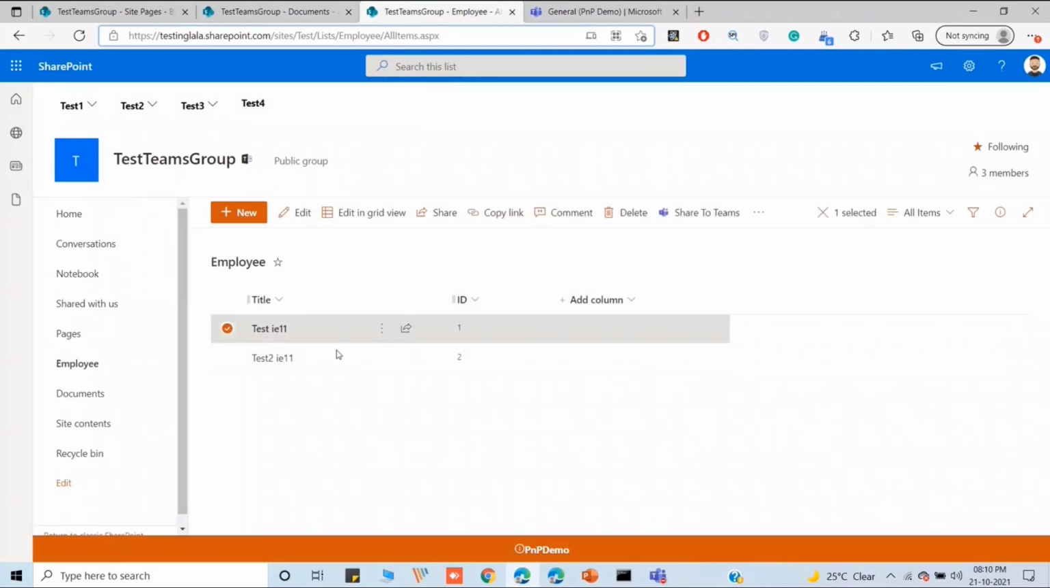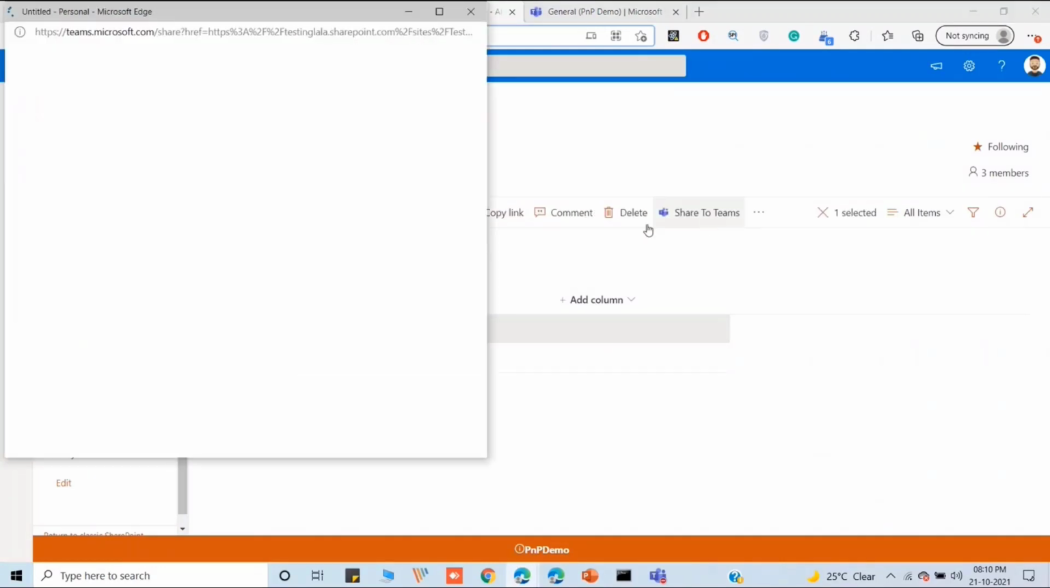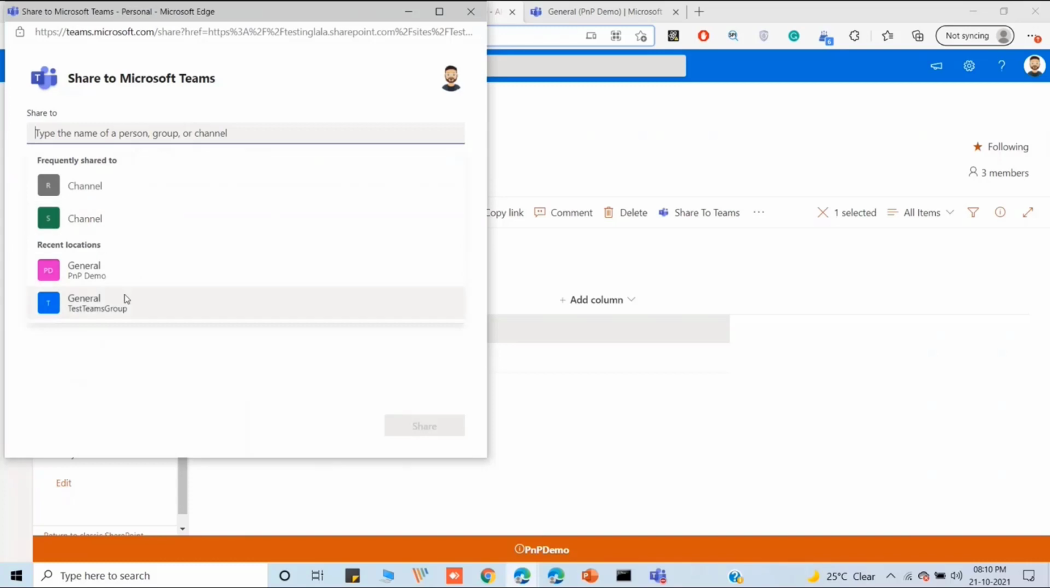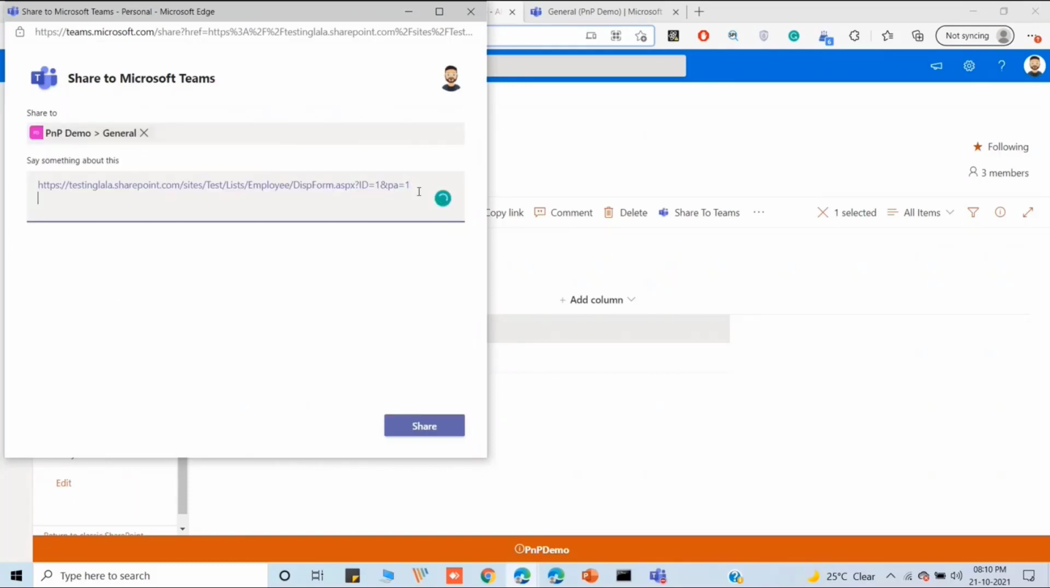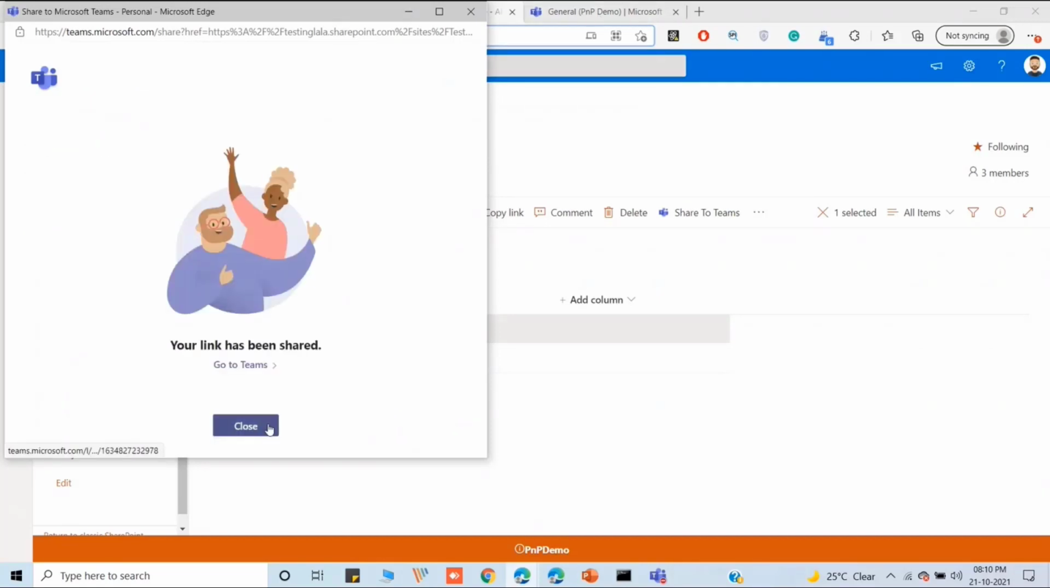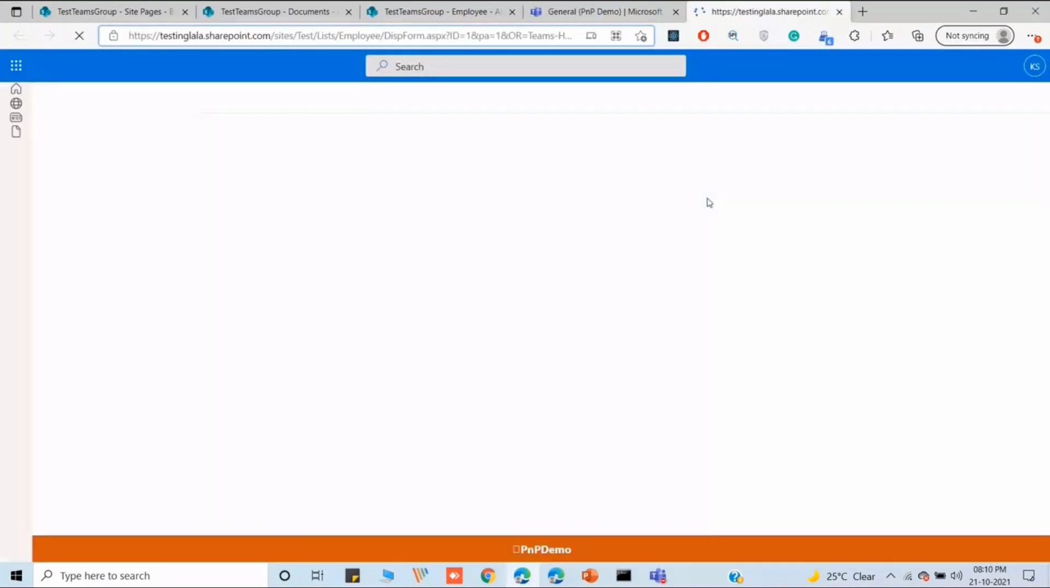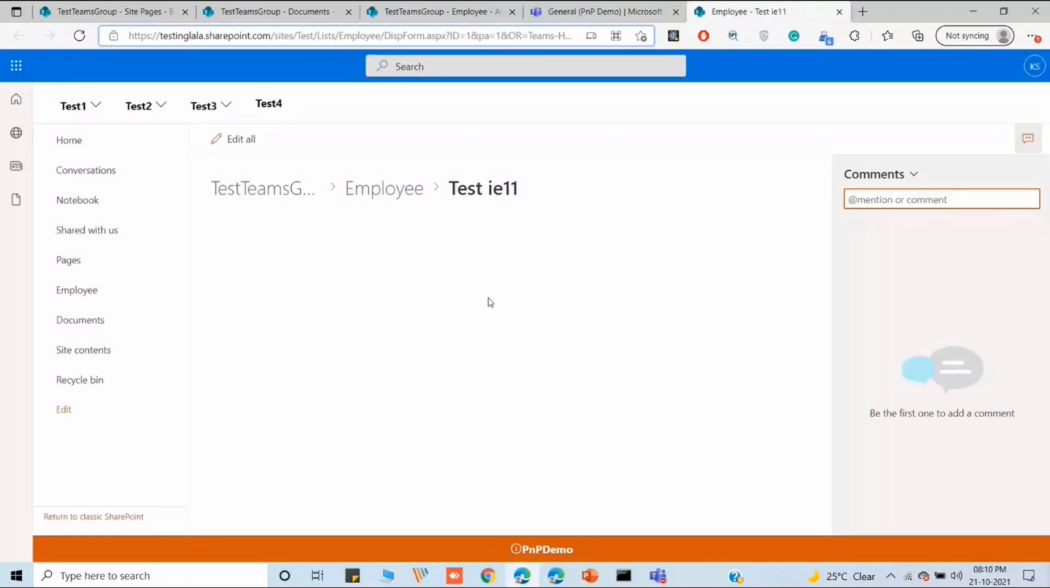Even this works for list items. Currently for list items we are using the display form only, but you can just change it as per your requirement. You can just select the channel and directly your list item would be opened. This would be helpful if you have any kind of approval process and someone wants to see the list item.